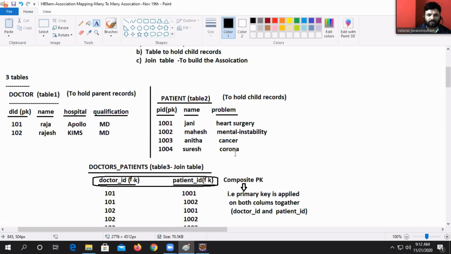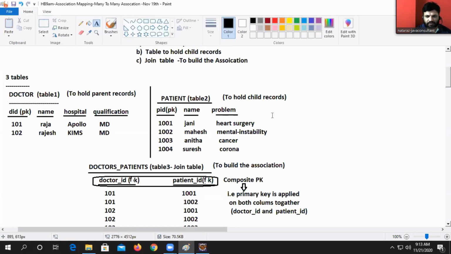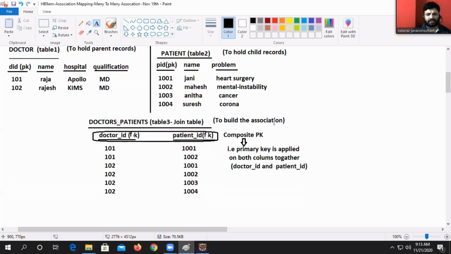This is to hold child records. This is to build association. The entire association is built here, guys. Understanding my point there? Fine. Here, the entire association is built.